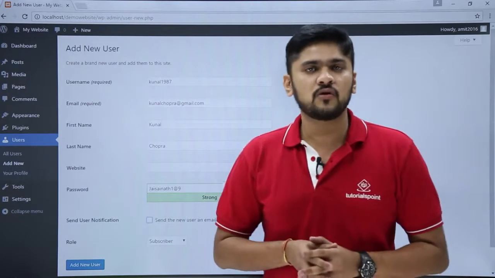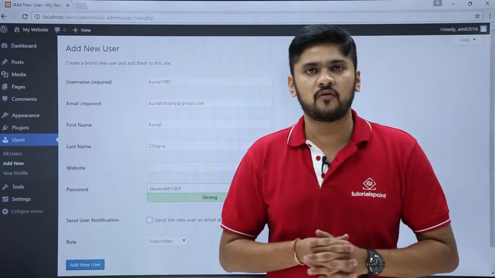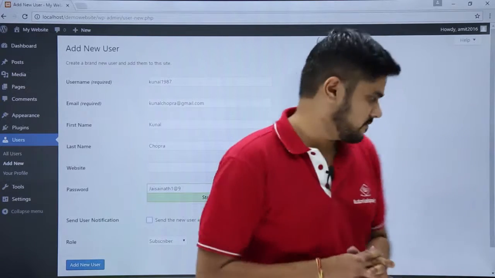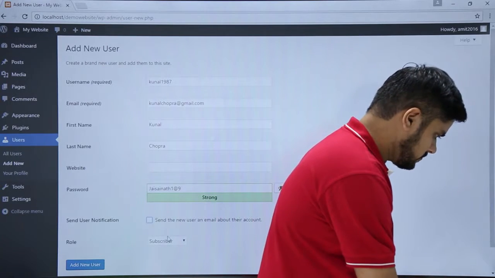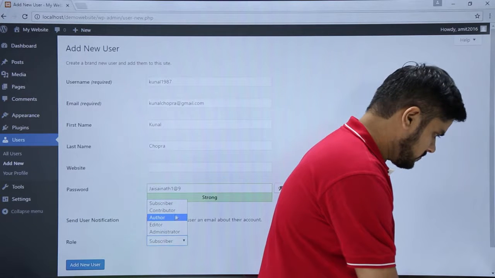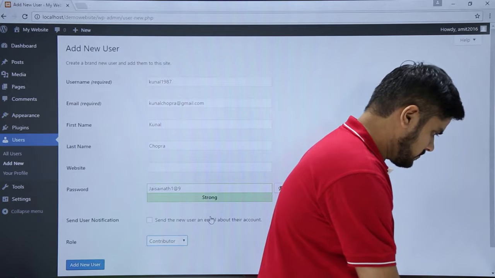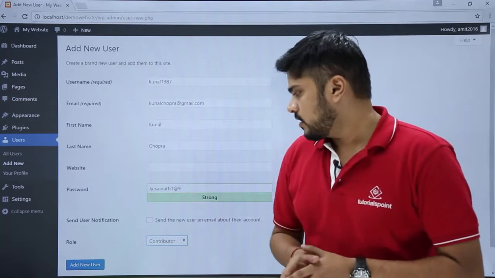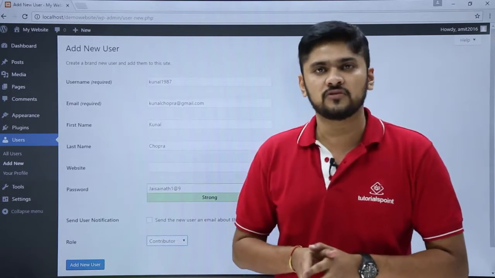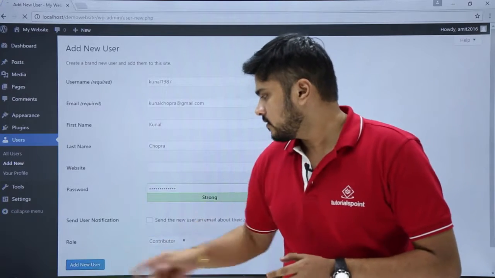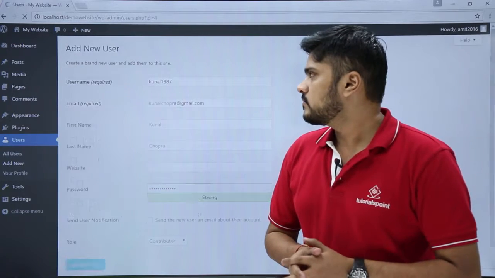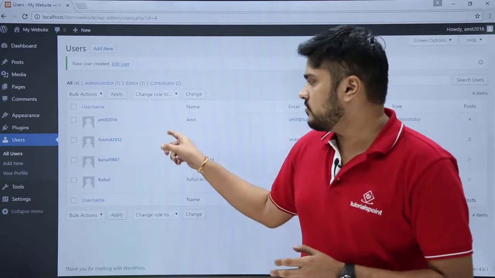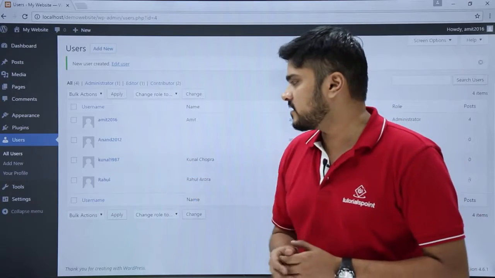Now we will change the user role. The default is Subscriber. We want to add a contributor, so we will change it. So let's do it. So as you can see, I have changed the user role. Now we just have to click on Add New User. Just click it. So here you can see we have added a new user with the username Kunal1987.